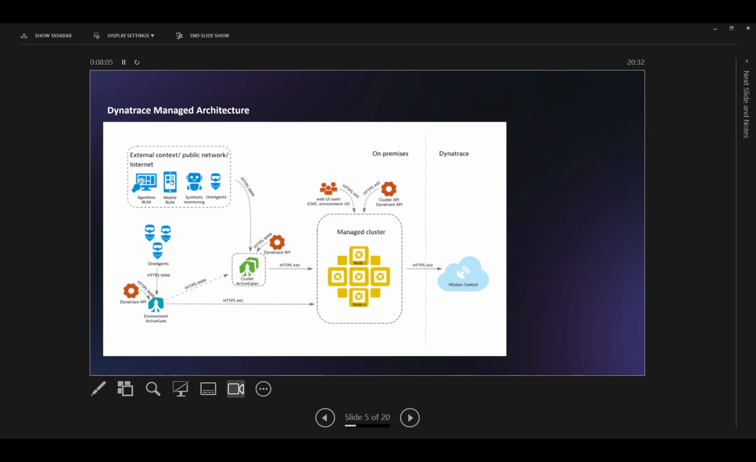If you want to monitor your mobile application RUM data, then you require Cluster ActiveGate. If you have some kind of synthetic application and it is completely outside of the network, then again you require Cluster ActiveGate. Sometimes you don't have that within the network, right? If it's outside of the network, then OneAgent also requires Cluster ActiveGate. And Environment ActiveGate is for internal. So you can send the data to Environment ActiveGate, and you can send the data to the Dynatrace cluster.